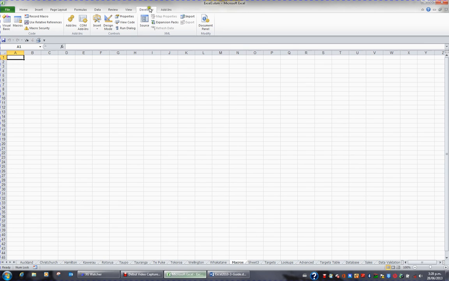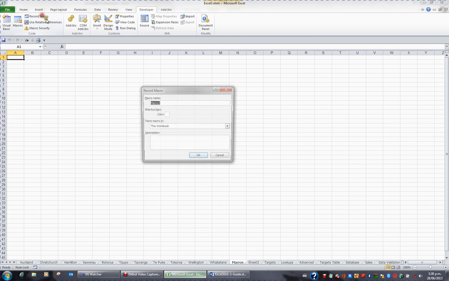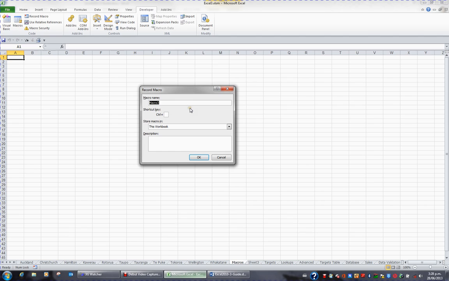On the Developers tab in the ribbon is the Record Macro button in the Code group. I'm going to click the Record Macro button. The name of the macro is address, so I'll type address. With regards to macro names, you are not allowed a space in a macro name. It must be one word.